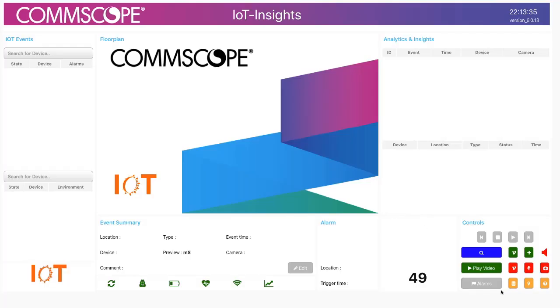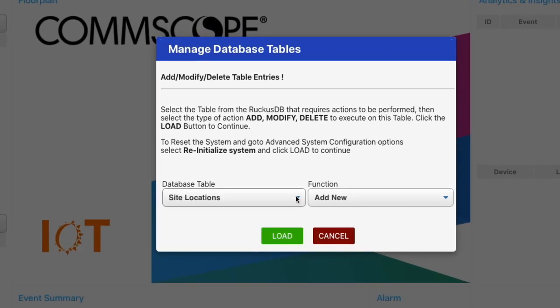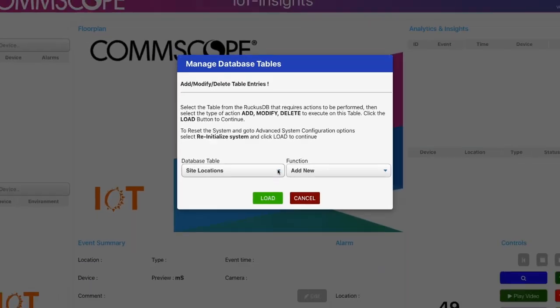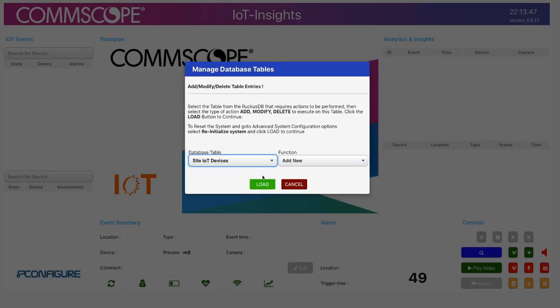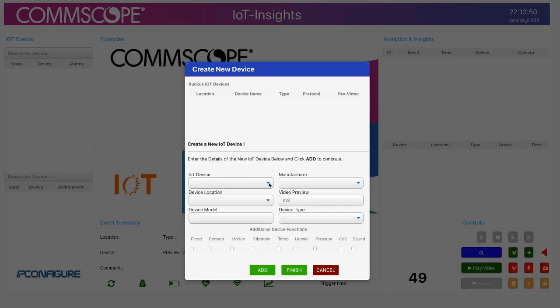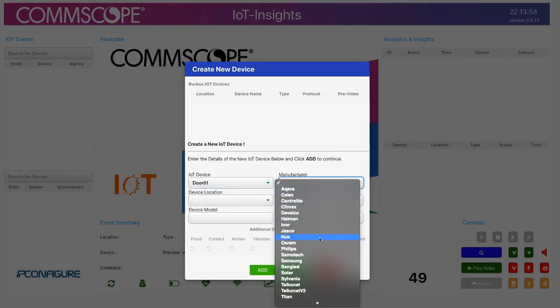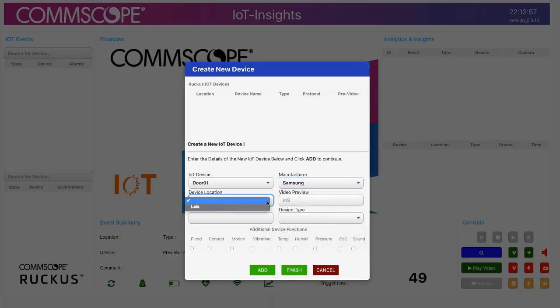The next thing I'm going to do is click the database button again. And this time I'm going to bring in my Zigbee-based devices from my IoT controller. The first one I'm going to bring in is my door sensor. The manufacturer is Samsung. It's going to be in my lab. This is the video preview. Give that about 5 seconds. It's a door window context sensor. So I'm going to add that.